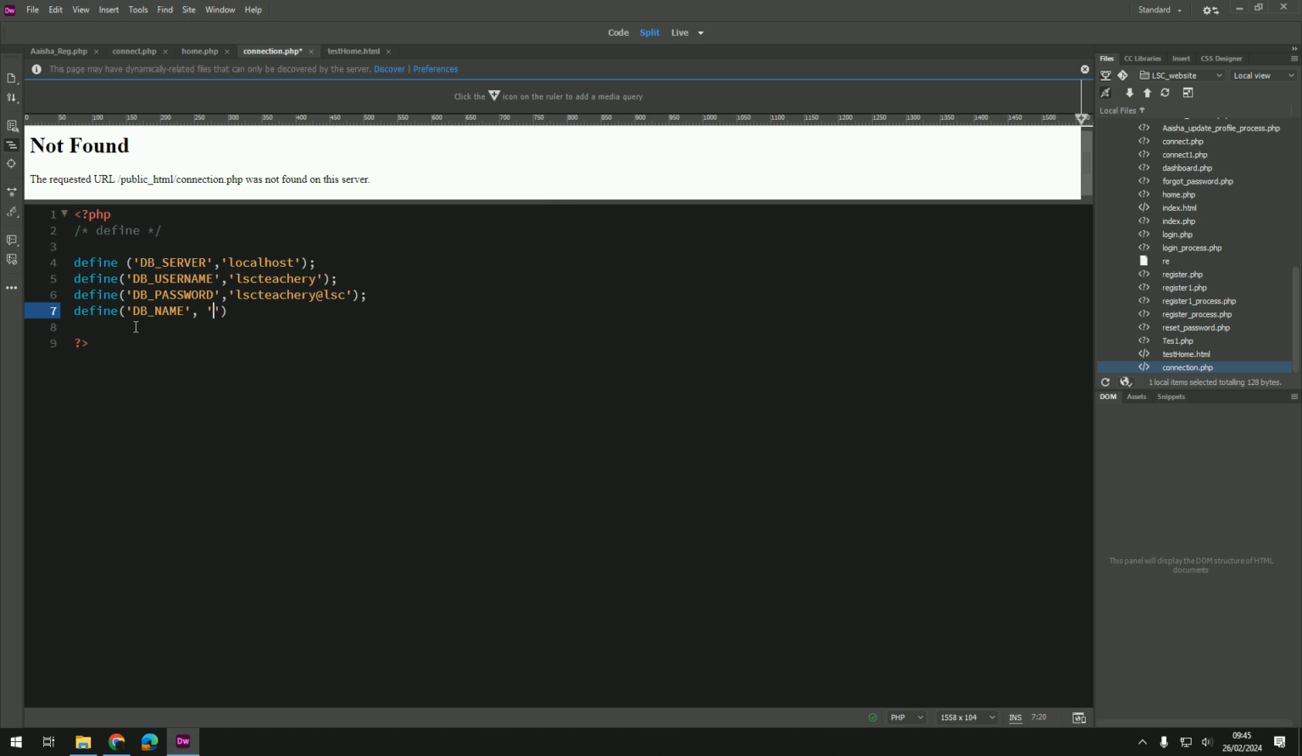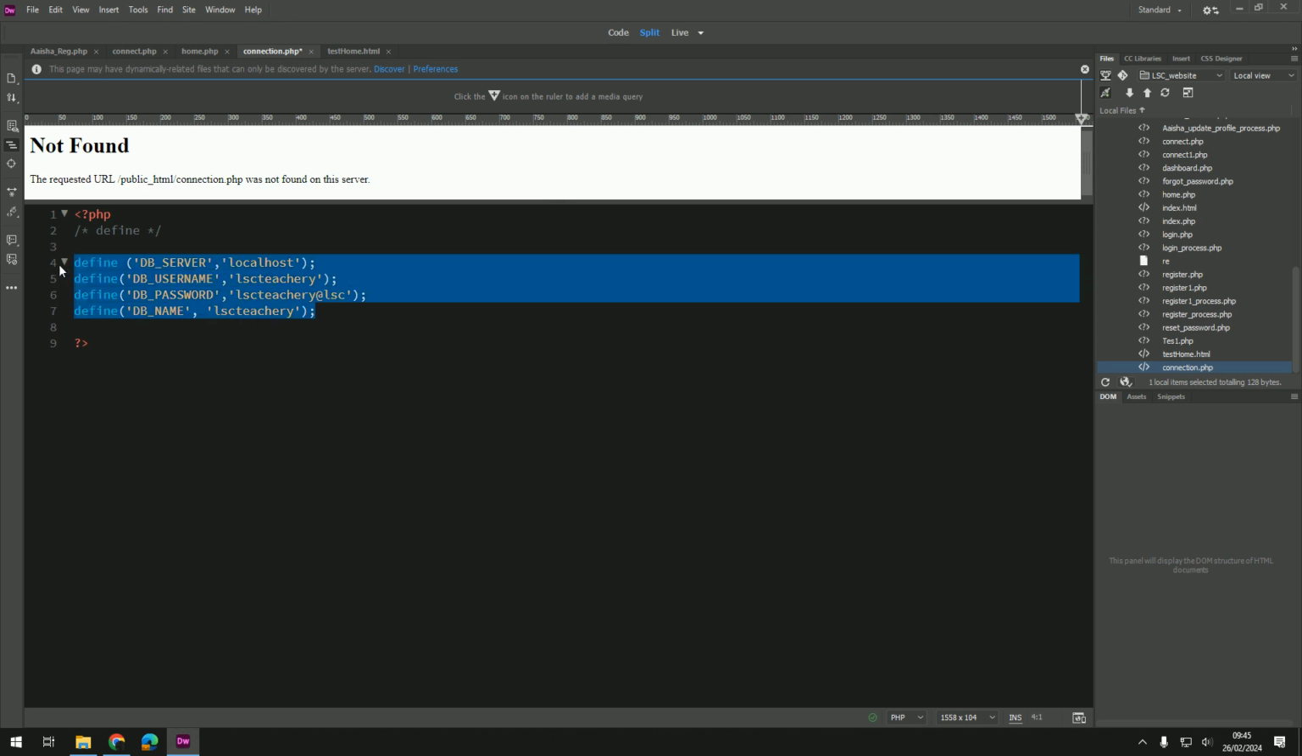For example, I have created a database called LSC teacher Y. That's my database name. That's what I have created. So this is my definition part. I have defined my four things.